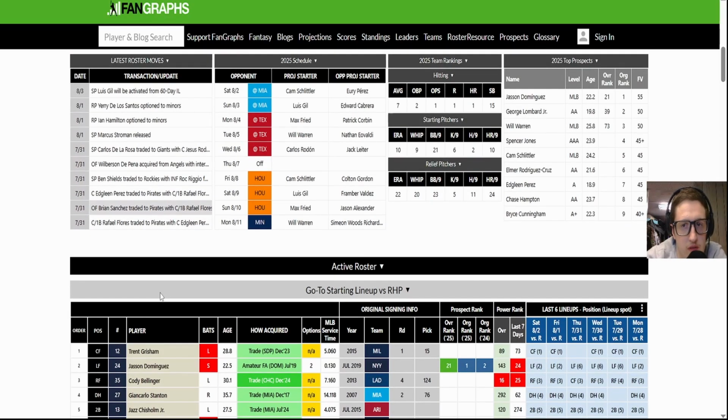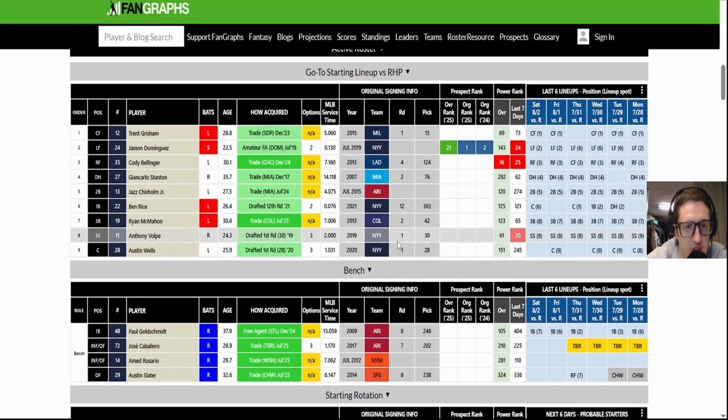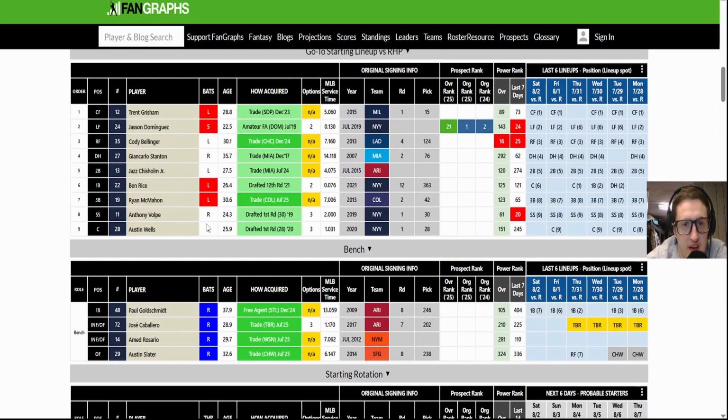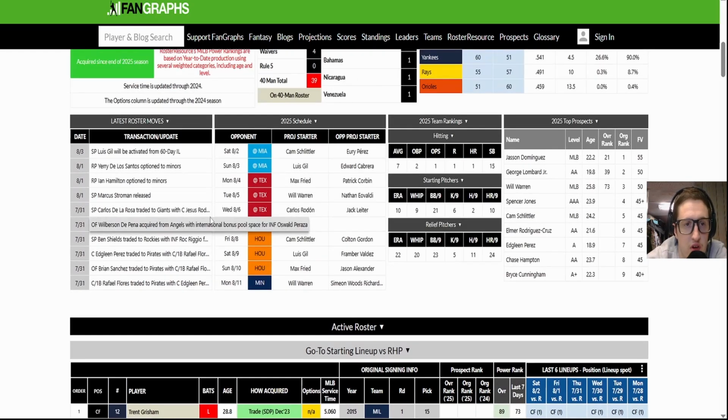But when you look at their rankings and stuff, you can see they needed to upgrade their bullpen. They needed to upgrade their starting pitching, which they really didn't do. But they needed to upgrade their bullpen big time, and they did also upgrade their lineup. So in some way, for the Yankees, they gave up a lot.